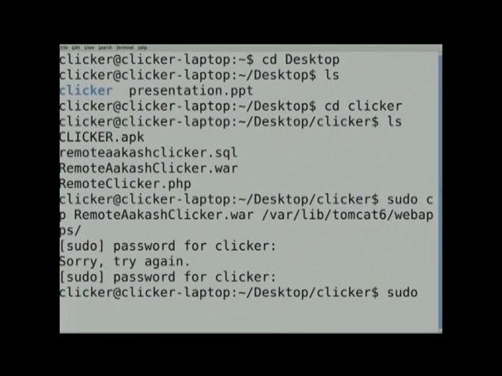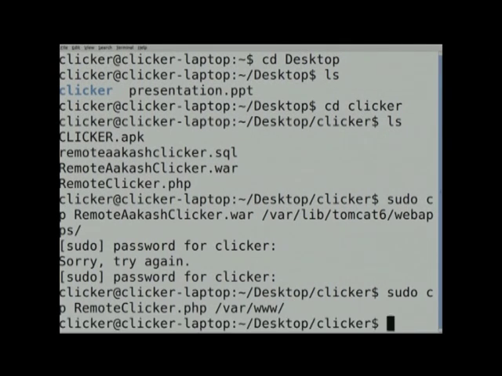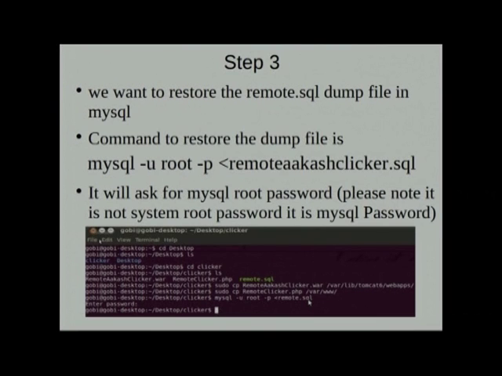sudo cp space remote clicker php, then space /var/www. Then you have to enter. Now the file has been copied to your folder /var/www.